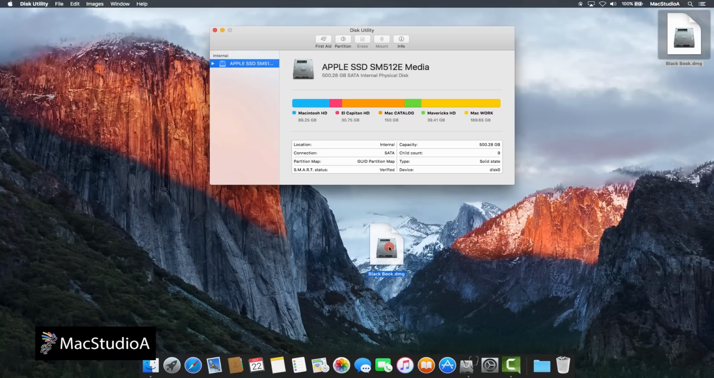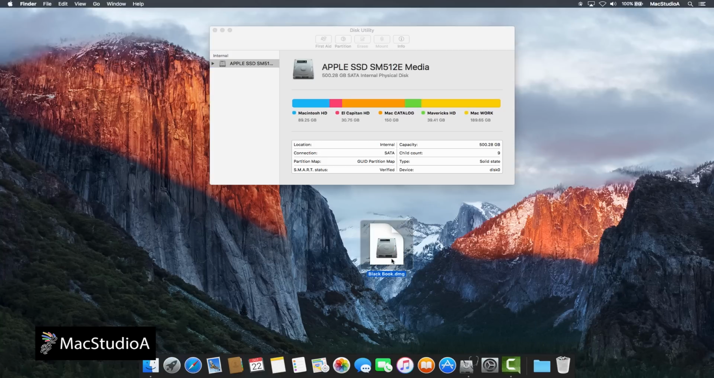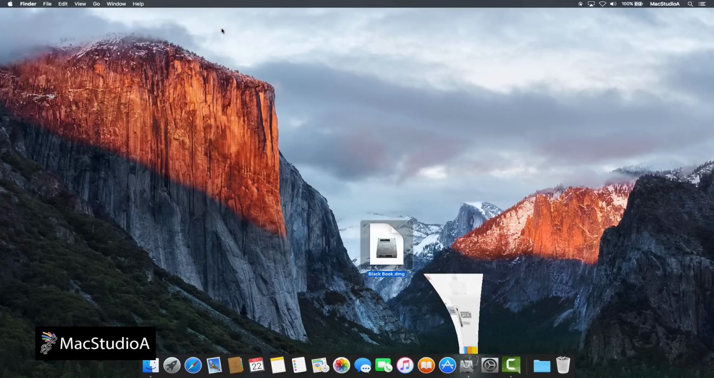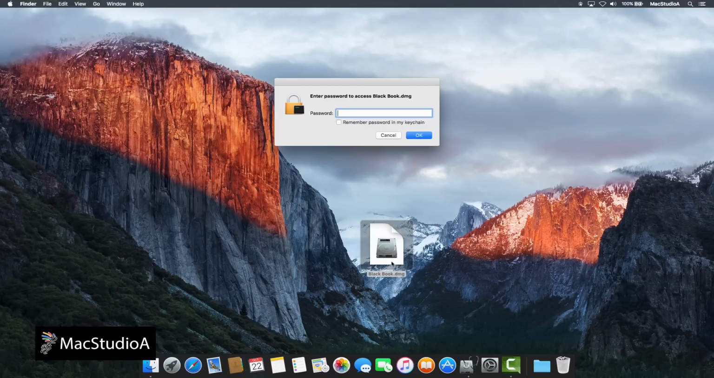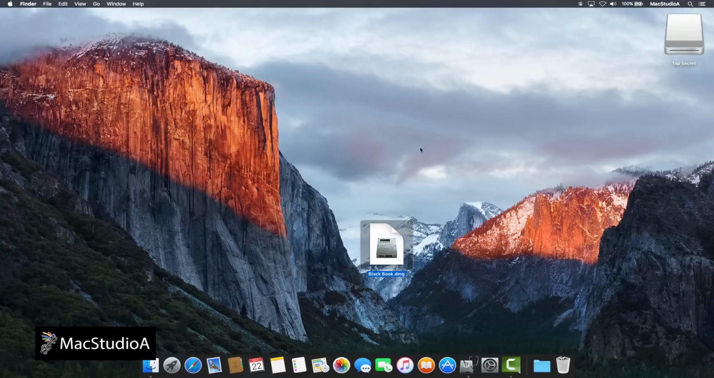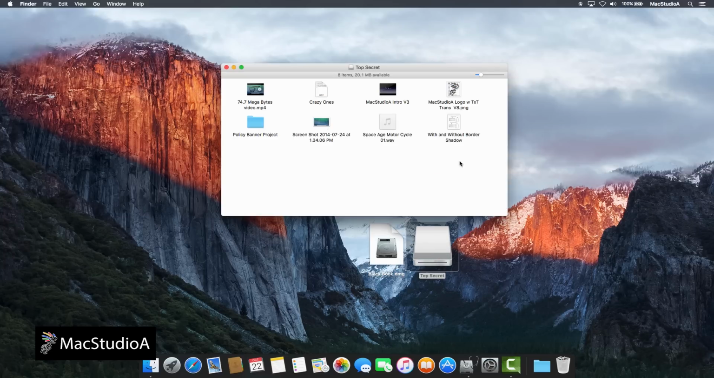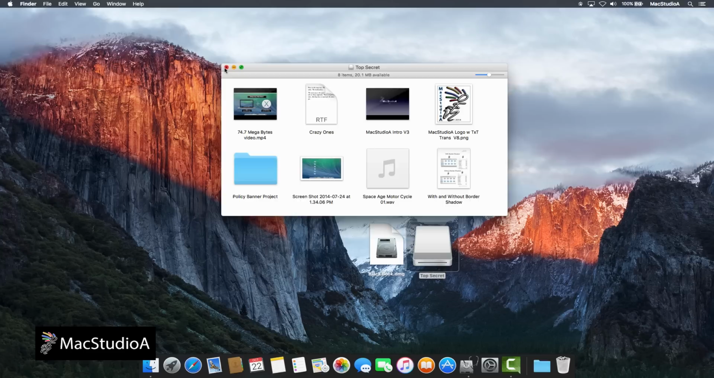Now, whenever you double-click on the MacBook.dmg file, you will be asked to enter a password. Do so, and the password-protected folder Top Secret will be mounted on the desktop. Just double-click on the mounted disk to view all the files.